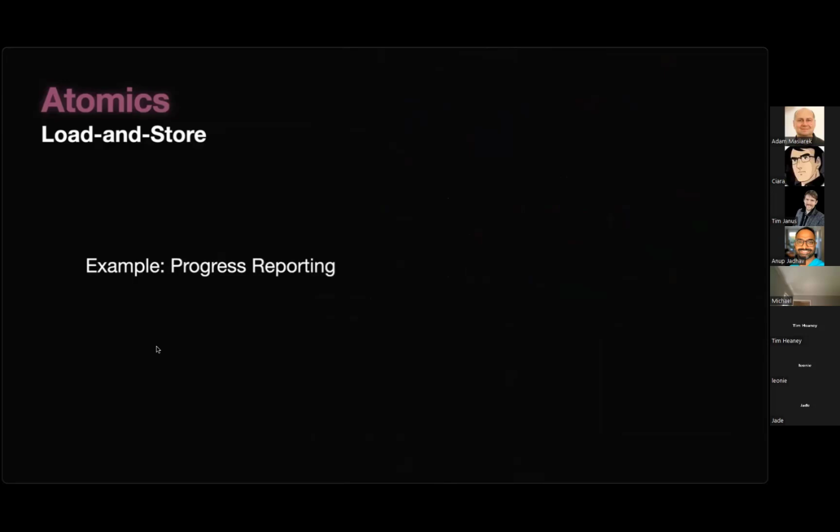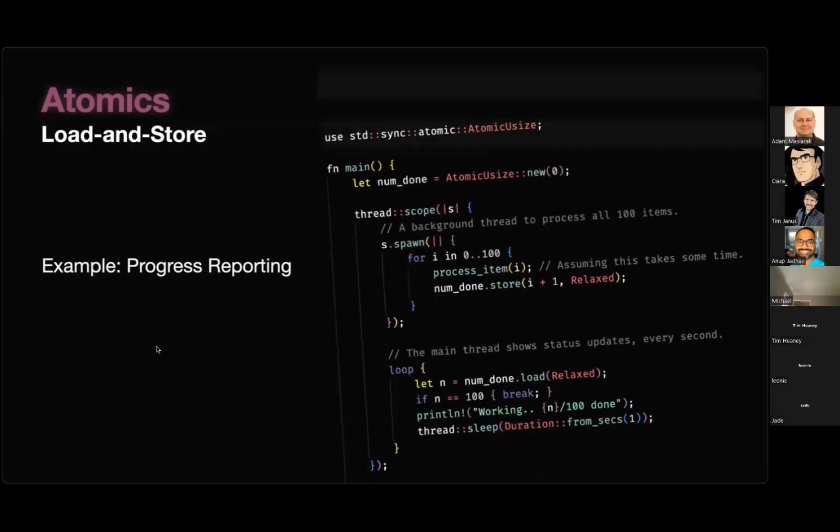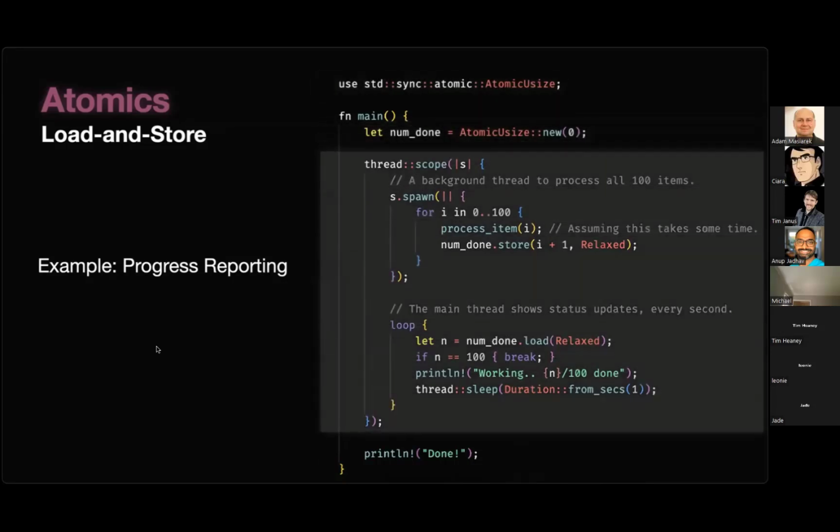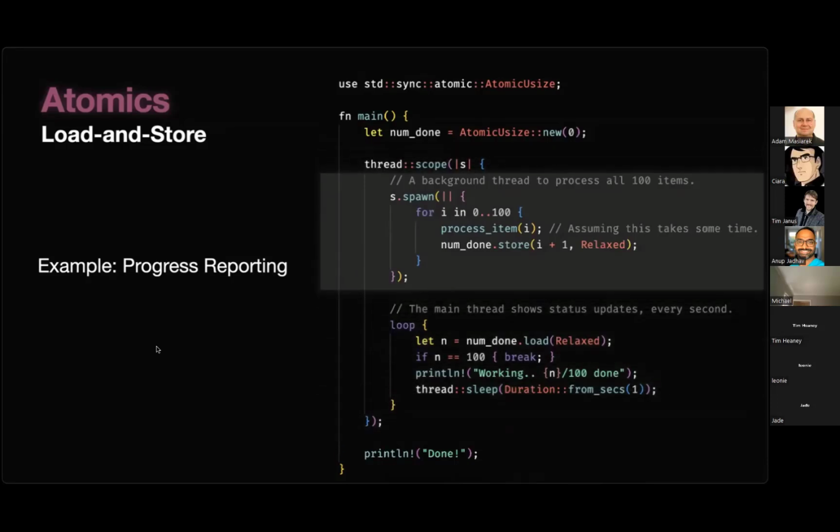In this example, we'll process 100 items one by one on a background thread, while the main thread gives the user regular updates on the progress. Again, we are bringing in AtomicUsize, Ordering, and scope, and declaring a variable called num_done, which is of type AtomicUsize with an initial value of 0. Here, we are using a scoped thread, which will automatically handle the joining of the thread for us and also allow us to borrow local variables. Now, every time the background thread finishes processing an item, it stores the number of processed items in the num_done variable, okay?